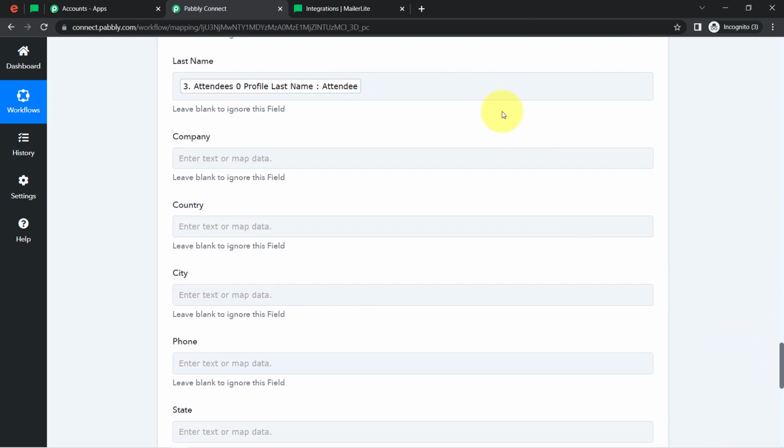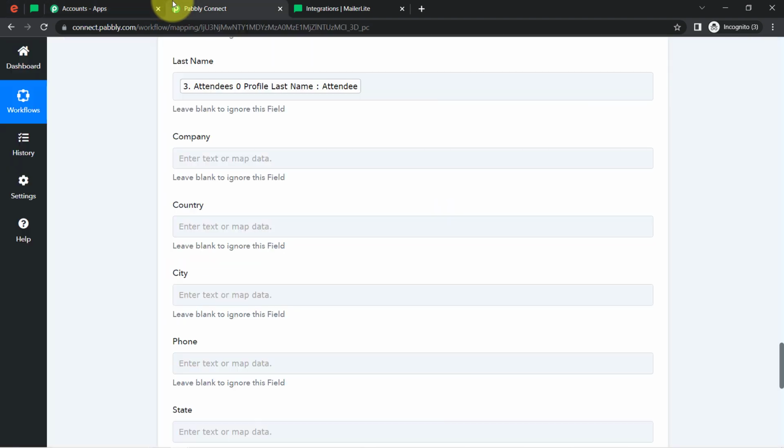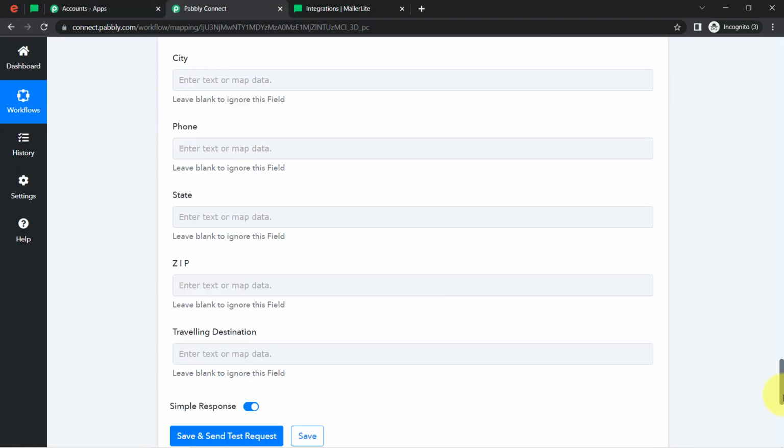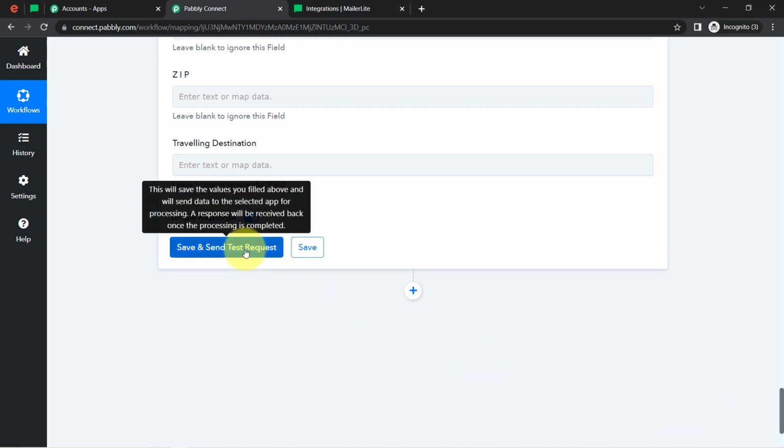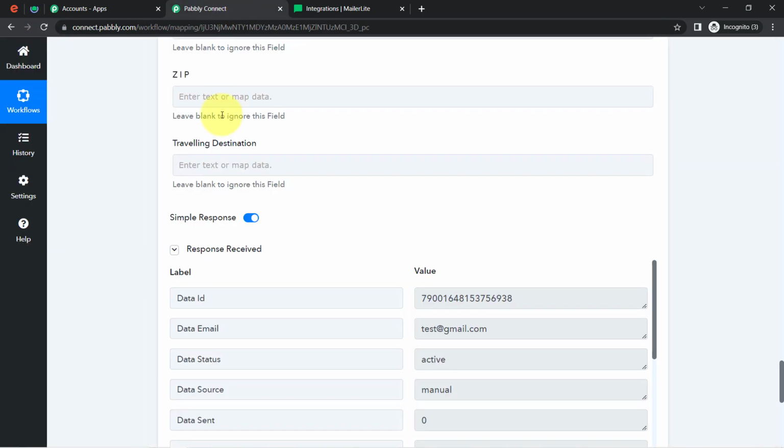Just in case if you want to collect these details also, you can customize your checkout page in Eventbrite, collect those details and provide the same details here in the MailerLite field. Okay, now I'll be clicking on the save and send test request button finally, and then I am going to refresh this section and you will see how the same person will be added as a contact, and here you can see the response is received already.